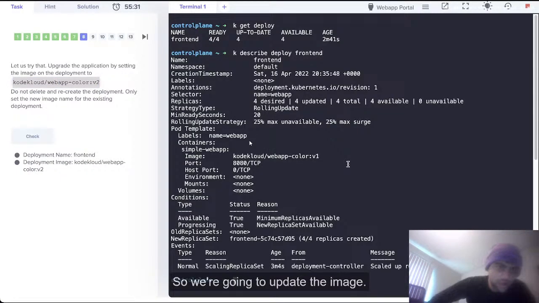So it's saying let us try that upgrade. Upgrade the application by setting the image on the deployment to Code Cloud Web App Color v2. Do not delete or recreate the deployment. Only set the new image for the existing deployment.